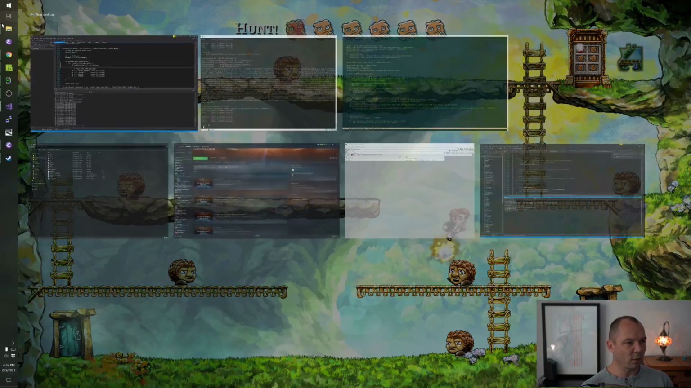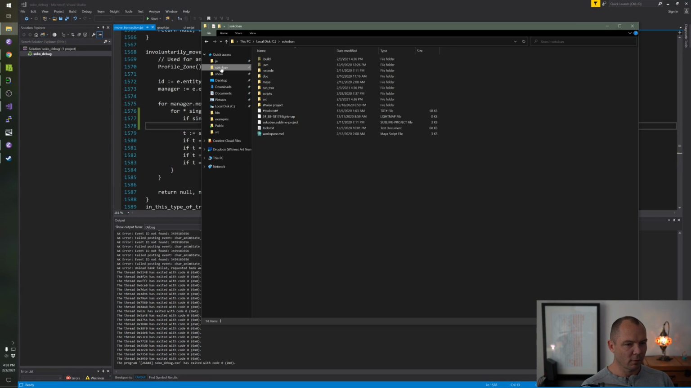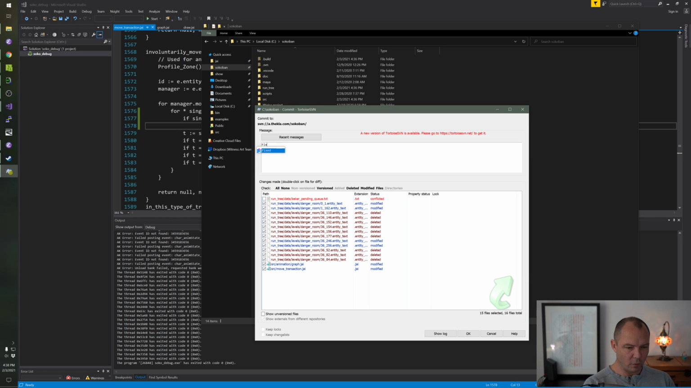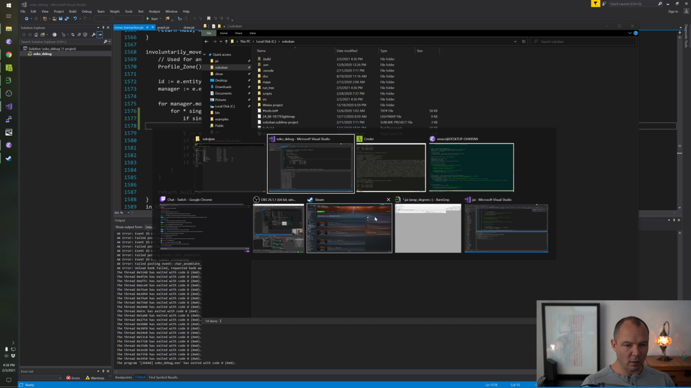Okay, we're going to try committing this. Fix the new animation variable thing. Okay, I will go to the bug report.